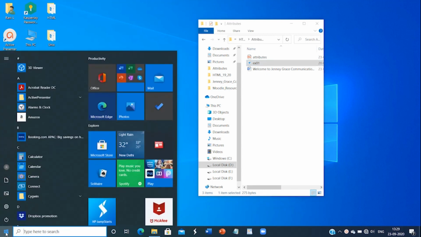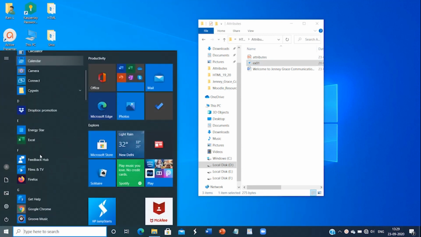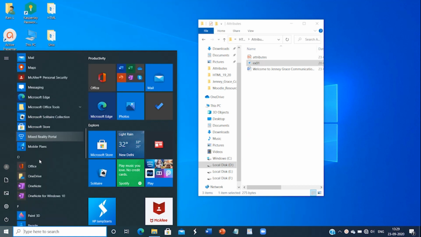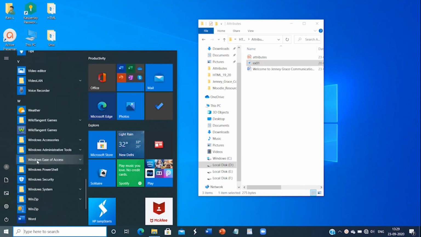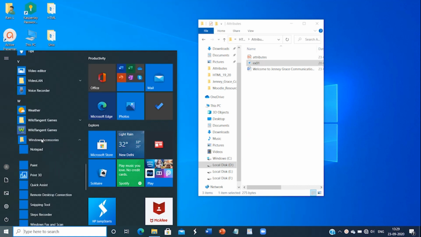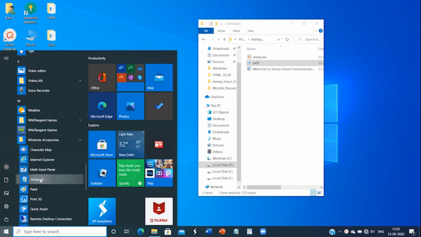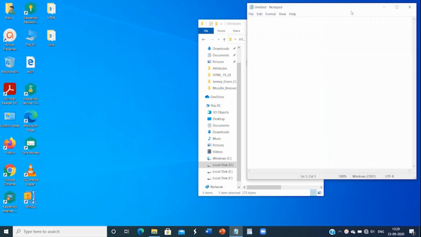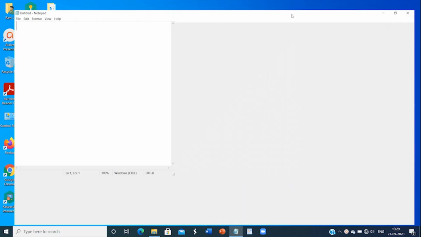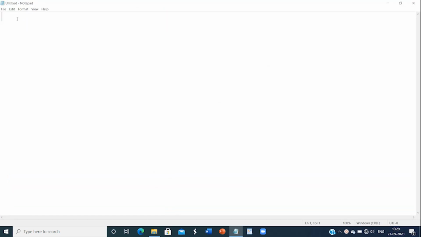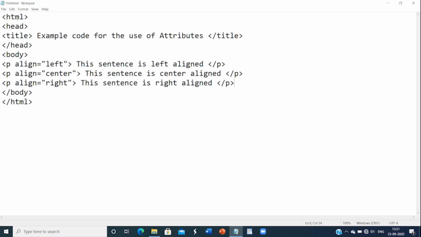To invoke a Notepad editor in Windows 10, we have to click Start, scroll down the list of applications and open the Windows Accessories folder. There we will find the Notepad shortcut. We have to click the Notepad shortcut, then the Notepad window appears by opening a blank document. After that, we can type the HTML code inside the Notepad text editor's blank file.